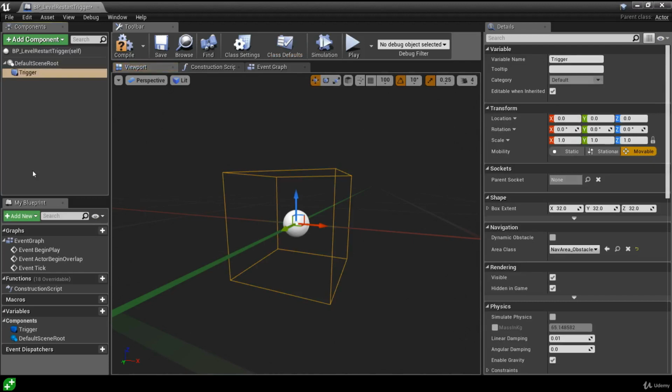Now here comes the question of the root components here. We have the default scene root and we have the trigger. We know we can click and drag the trigger onto the default scene root to get rid of it and use the trigger as the root component. But I'm not going to do this, and I'm going to show you why. It's a very simple reason.